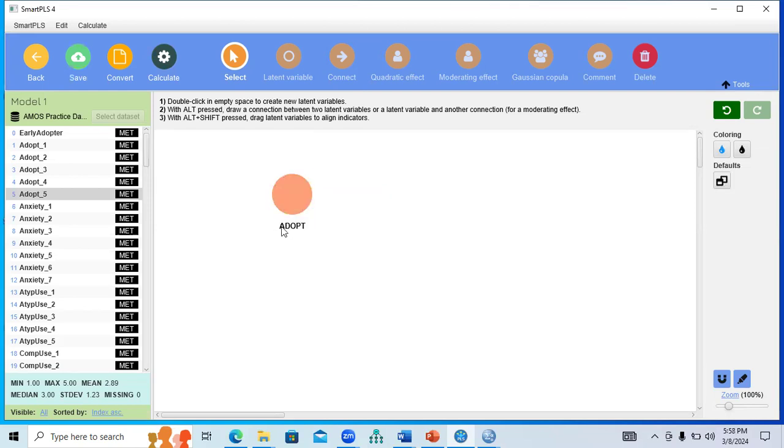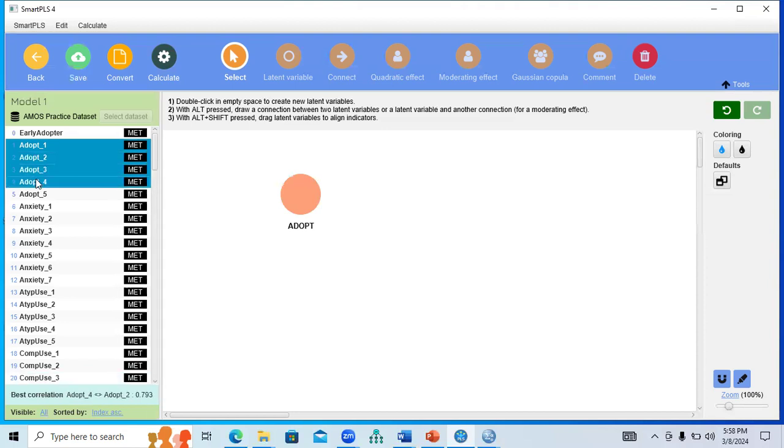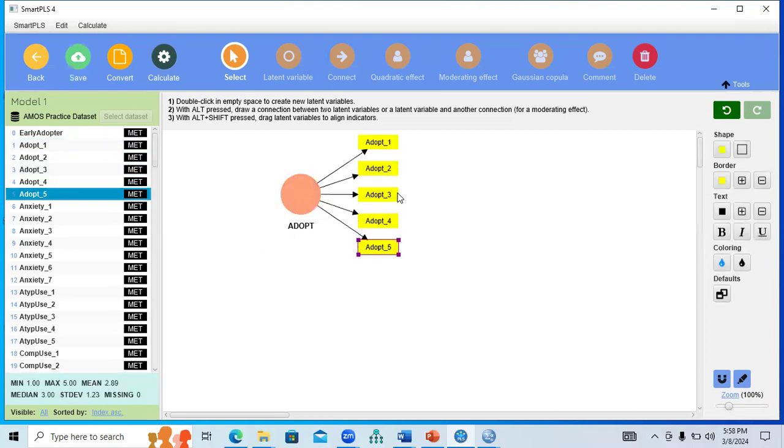So how can I measure adopt using my indicators? Just press the control button from your keyboard and click on adopt 1, 2, 3, and adopt 5. Now release your control button, and now drag these indicators towards your latent variable. So these are the indicators which are measuring adopt.